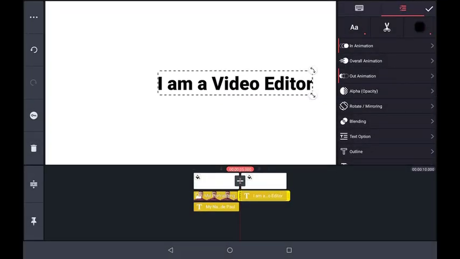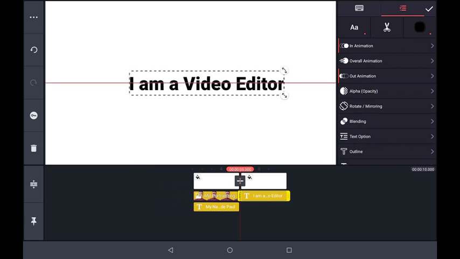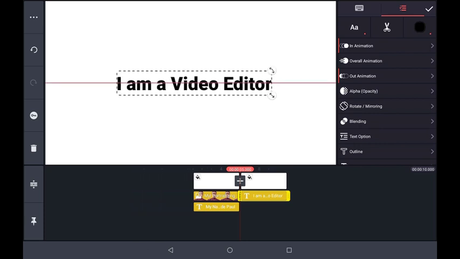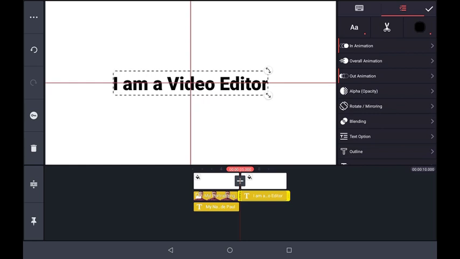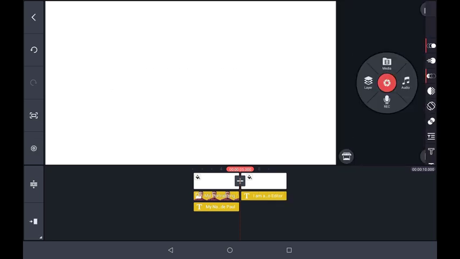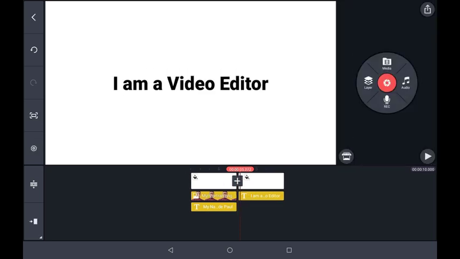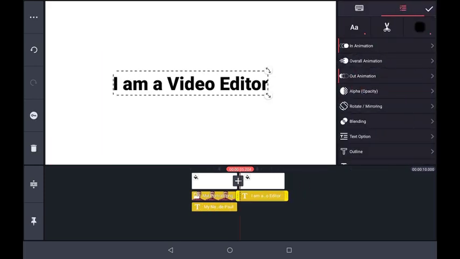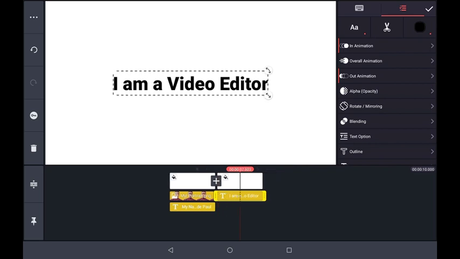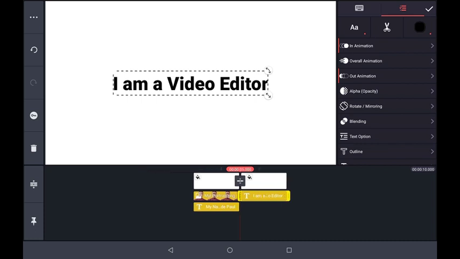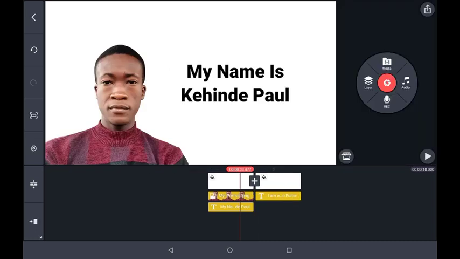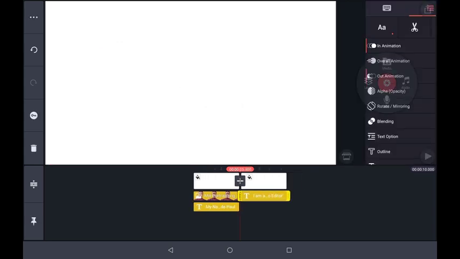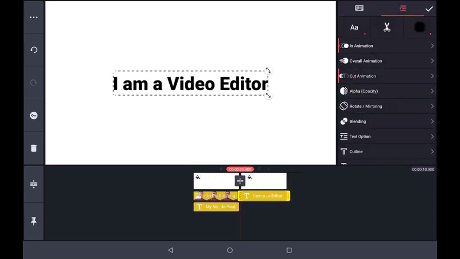So let's make use of the snap tool. We're moving it through the horizontal line, and once the vertical line shows up, that means our text is at the middle of the project. So I'm going to also give this second text the in animation and out animation. Oh, that is no longer needed. Why? Because we already duplicated the first one to create the second one. So all the effects will still be there.